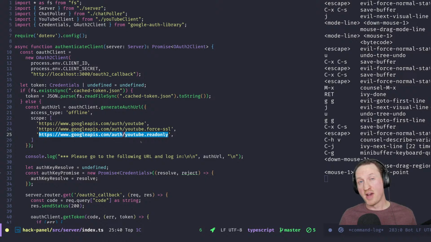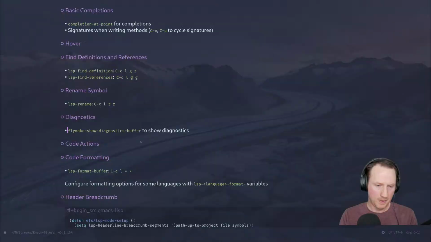But typically what you find is that there are better code formatting packages for different languages than what LSP provides. So you may have to do a little bit more looking if you want to have a really good code formatter in Emacs for a particular language.